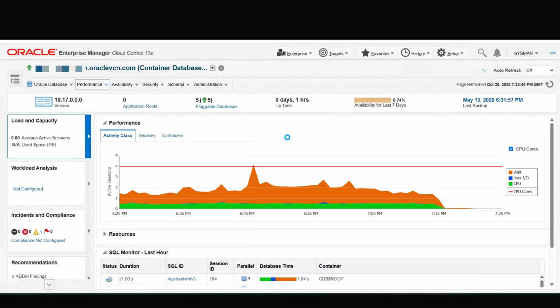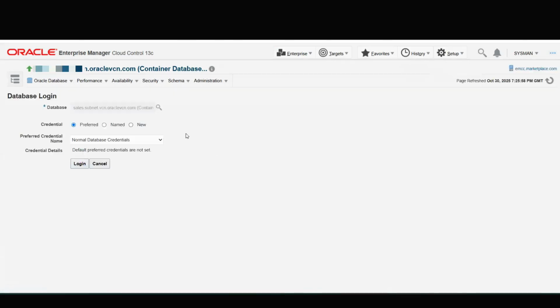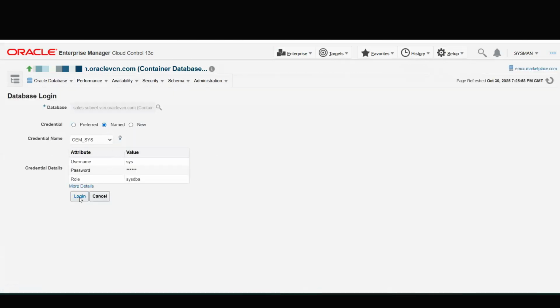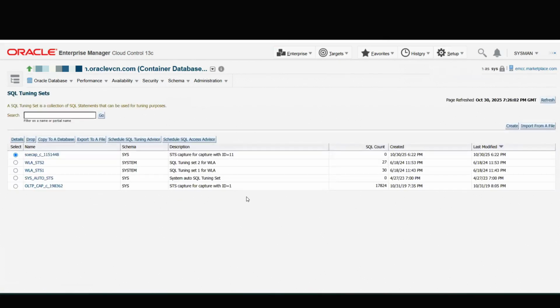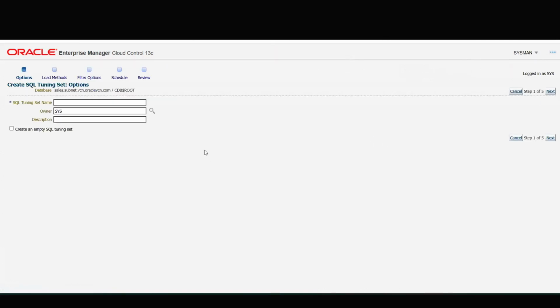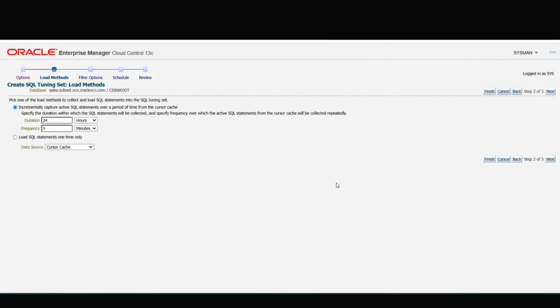let's say this is my production database, okay? So I'm going to log into my production database. I will click create, and then I will have to specify a name for my SQL tuning set. So for example, demo. And I have the ability to create an empty SQL tuning set, or on the next step, I have the ability to load SQLs inside the SQL tuning set, okay? So we have different methods available for you to load SQLs inside the SQL tuning set.